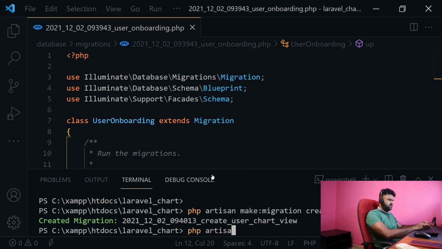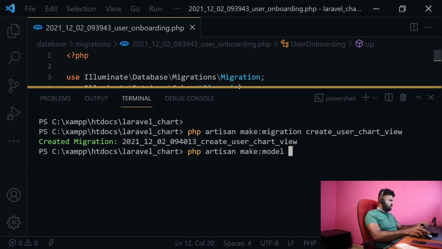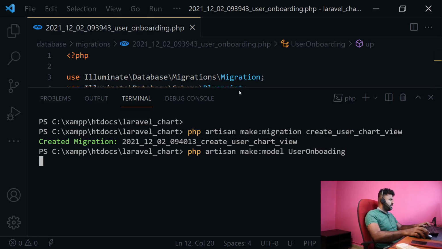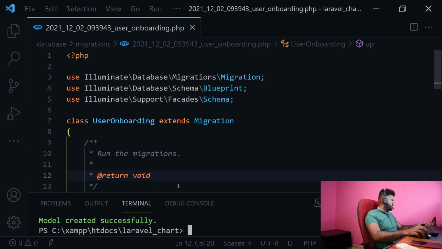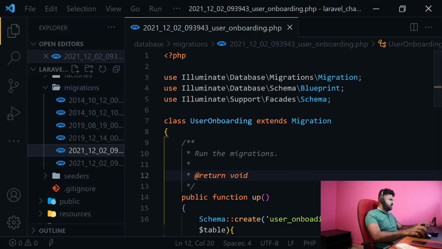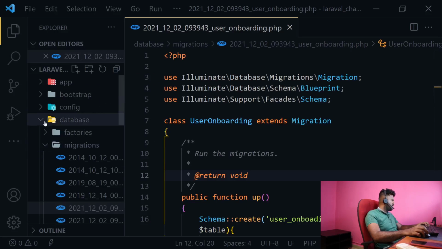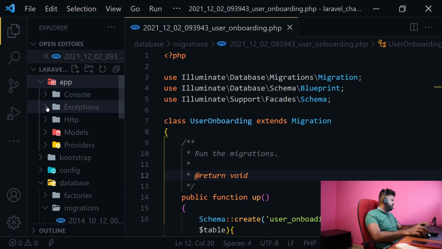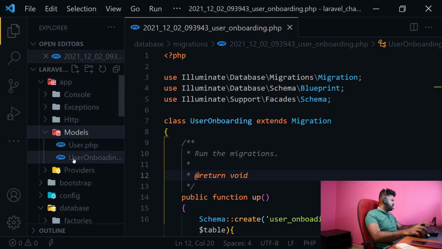PHP artisan, let's say make model user onboarding. Okay, it will create the model. Let's go to the model. Okay, the user onboarding model, inside the app, and here we can see models and the user onboarding model.